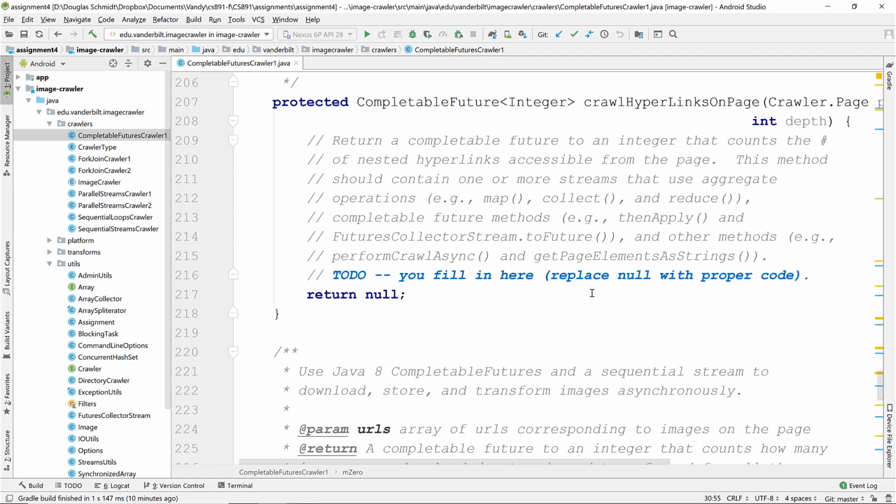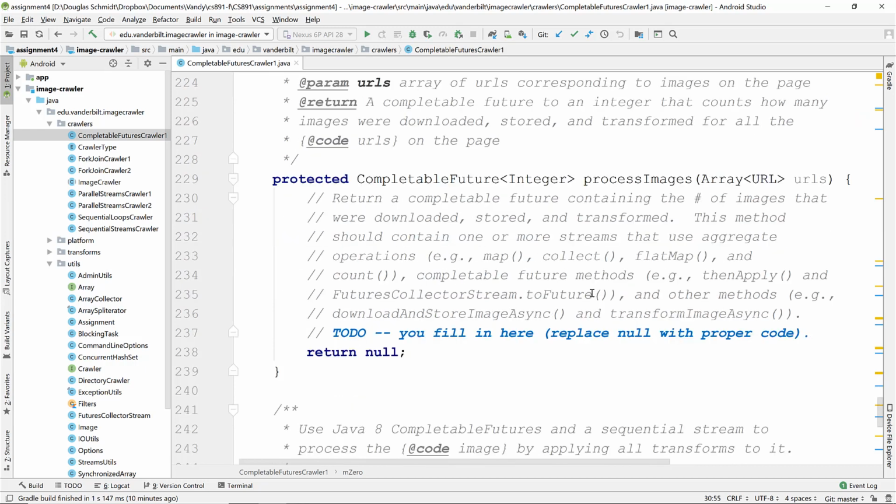Let's take a quick look at the next method here, which is the process images method. What this does is it will use completable futures in a sequential stream to download, store, and transform images asynchronously. So it's going to take the array of URLs, convert the array of URLs into a stream of URLs. Then we're going to do a couple of methods to get the images downloaded. So for every element in the stream, you'll map those elements by calling a method that will download and store each image asynchronously. So you'll end up with a stream of completable futures to images that are being downloaded.